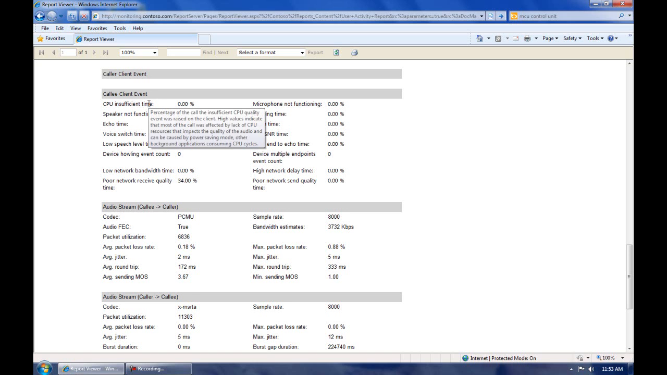If we mouse over CPU insufficient time, it tells us that Jeffrey would have experienced poor quality of his call because another program on his machine is consuming all of his resources. This would mean that the Lync client was unable to process audio and present it in a manner that Jeffrey could hear what was going on and understand the call that's coming into him. But that looks okay.